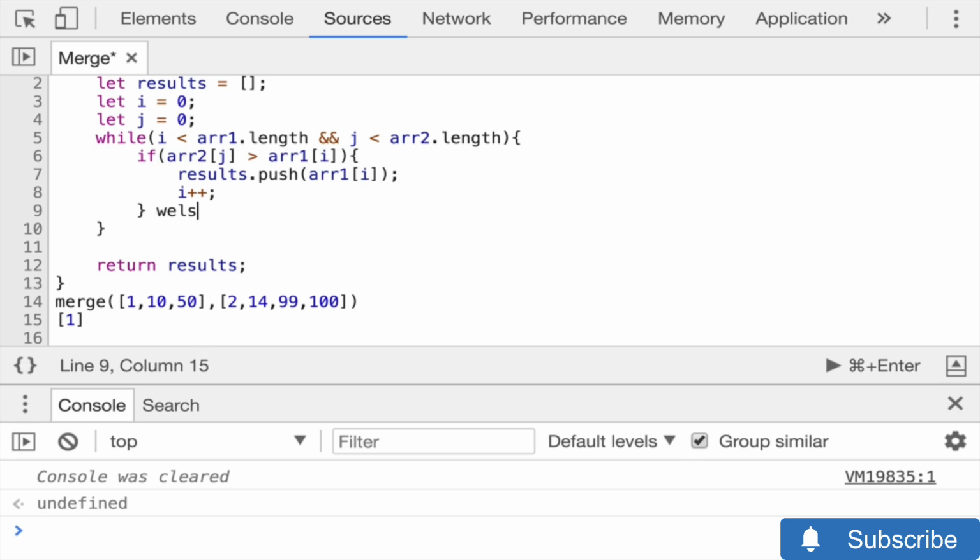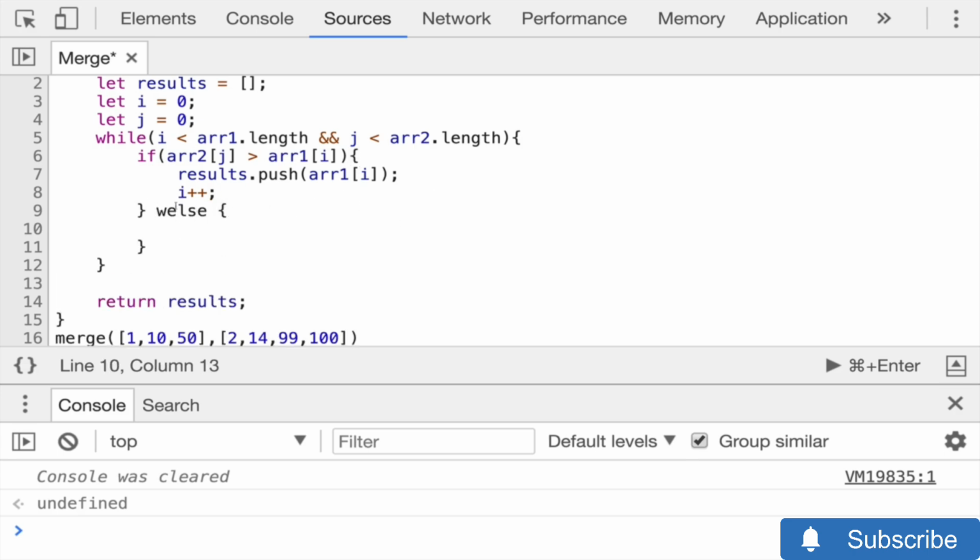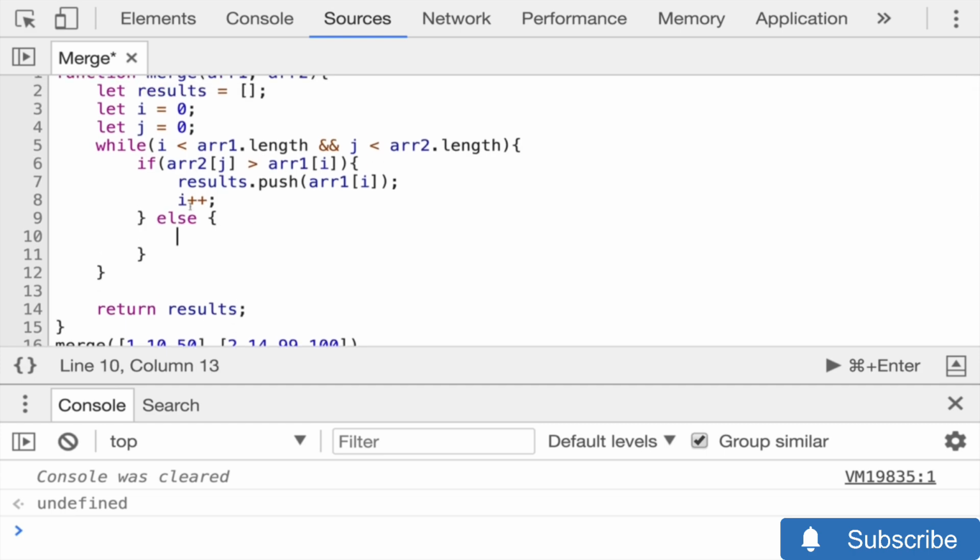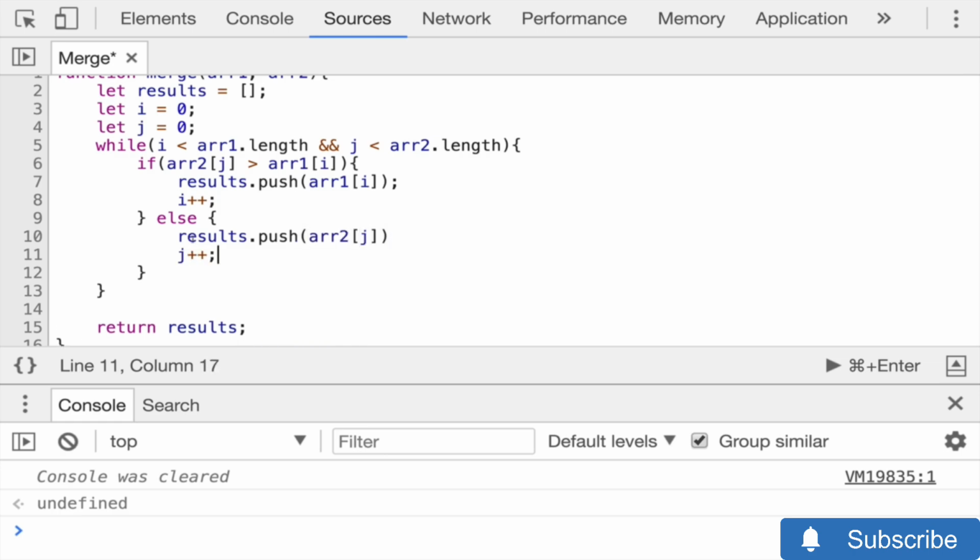Okay, so now we have an else, which is a lot of times, well, I guess we haven't covered the edge case if they're the same value. So instead of doing an else if array2 is less than array1, because if we just did greater than and less than, we'd be missing the case of equality. But we can just pick one. We could do greater than or equal to with an else, or do greater than and then have an else, which will catch the case when they're equal and when array1 is greater. Okay, so if that's the case, otherwise we do results.push array2 of j, and then we increment j by 1 because now we're moving up.